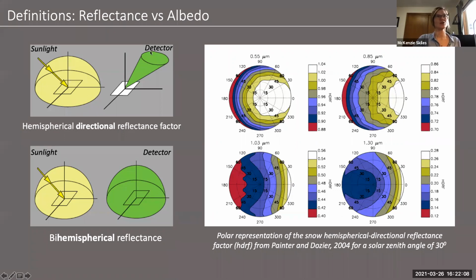When we have a detector, a remote sensing instrument, we're only seeing a portion of that reflected sunlight, not all of it, because we're looking from a certain angle. This is known as directional reflectance, or the hemispherical directional reflectance factor, which just describes how light is over the whole hemisphere, but our detector is from a certain direction. Albedo is bihemispherical reflectance, where we're measuring all of the light that is being reflected back over a hemisphere as well. So there's no directional component to the measurement.